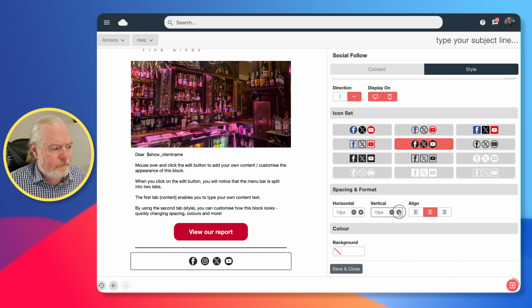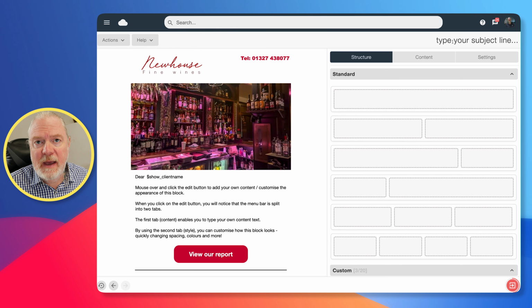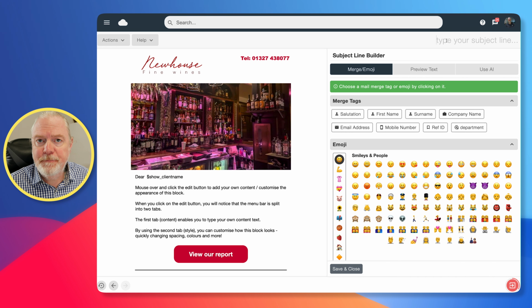There we are. Okay, so now we're going to look at giving it a subject header line. So this is recipient facing, and whatever you type in this box here means that people are going to see that as the subject header in their email. So let's type in here, welcome to our newsletter. Now, one of the cool things that you can do here is you can use mail merge also. So I'm going to insert the person's first name here. So when that goes out, it will be mail merged to each individual. And you can also use emojis. So let's put a smiley face in there.